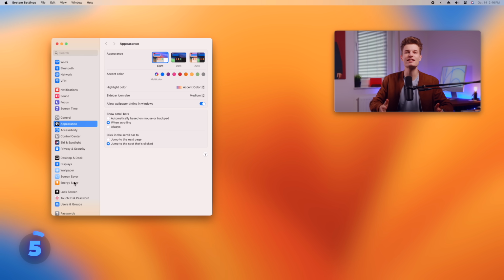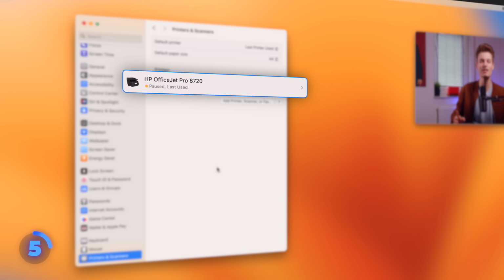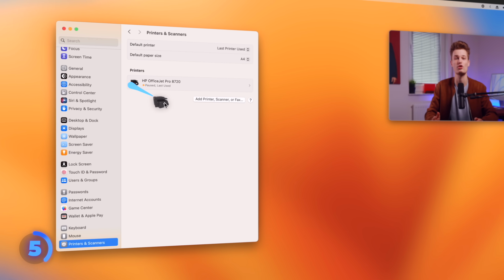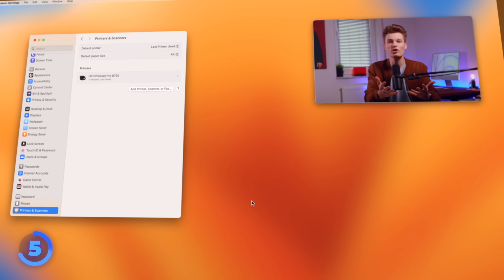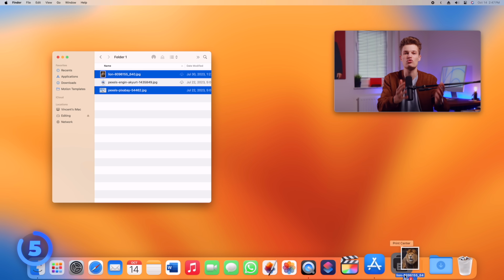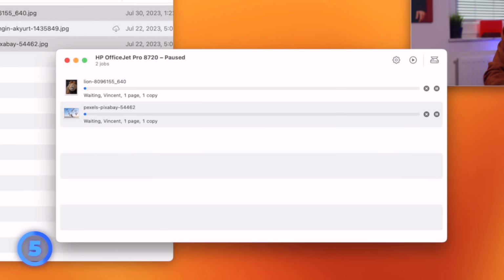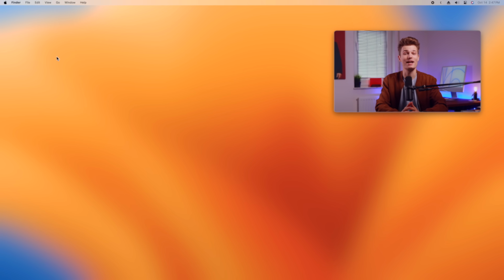And to take this one step further, find your connected printer in the printers and scanner section of system settings and throw it into the dock. You can now send 1 or more documents to print by dragging and dropping them onto the printer's icon. Now we've done 5. So let's add to that with 5 quick browser tips.